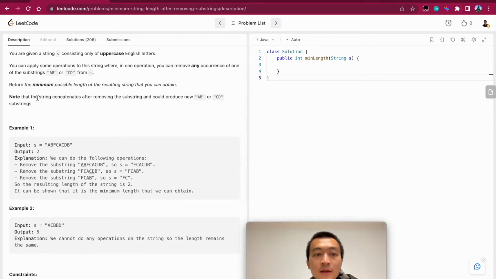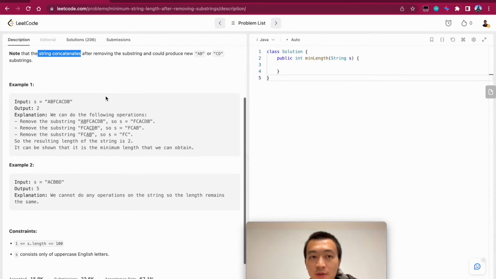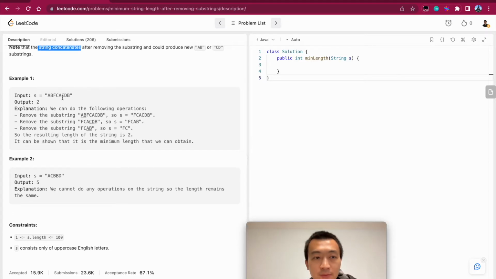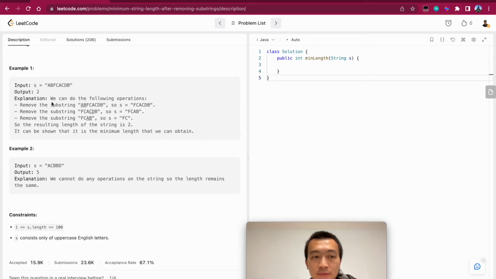Note, the string concatenates after removing the substring and could produce new AB or CD substrings. What does that mean? Let's take a look at the example. ABFCACDB, that's the input. Output is 2. How did we get 2?